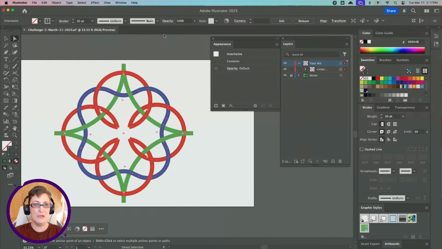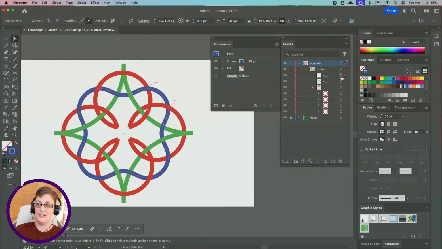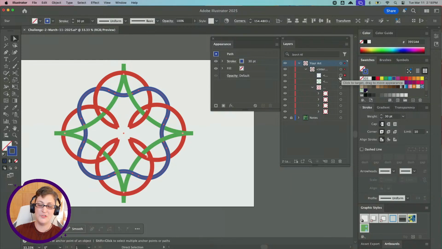All right, so to get started, the appearance panel, you can apply appearance attributes to shapes, like individual paths, to groups, or to layers. So if we were to apply our appearance attributes to this right now, it would actually apply it to the entire intertwine group. So in our layers panel, I'm going to open it up, and with the direct selection tool, we're going to select our blue star shape. Well, it was a star.